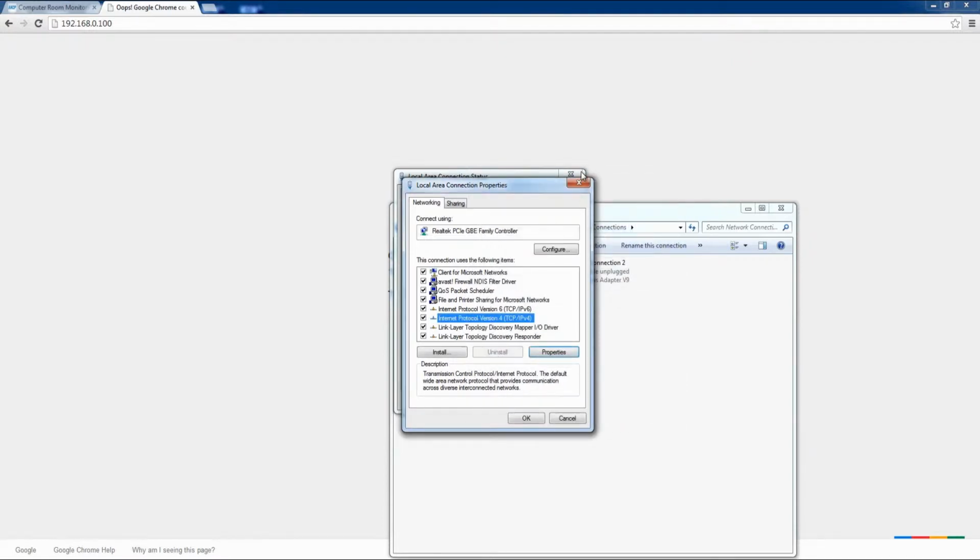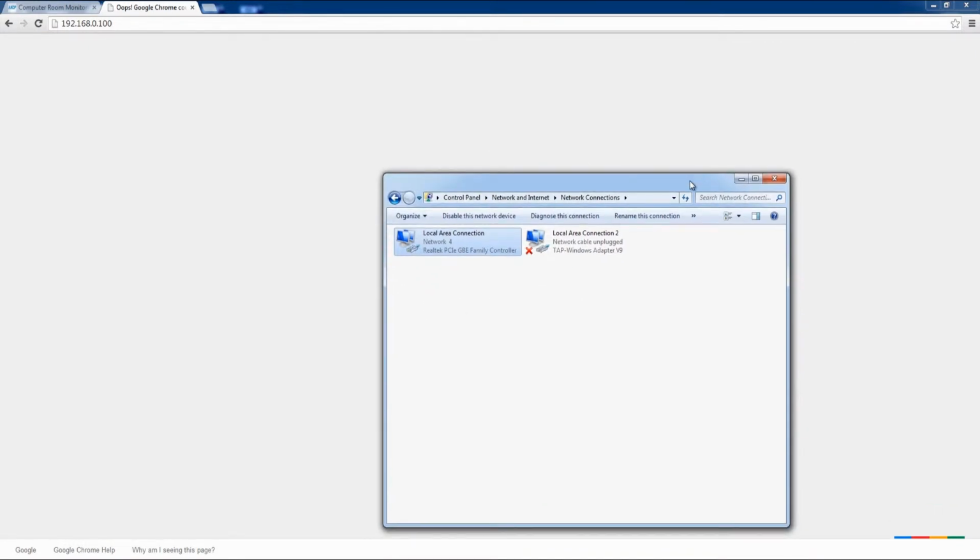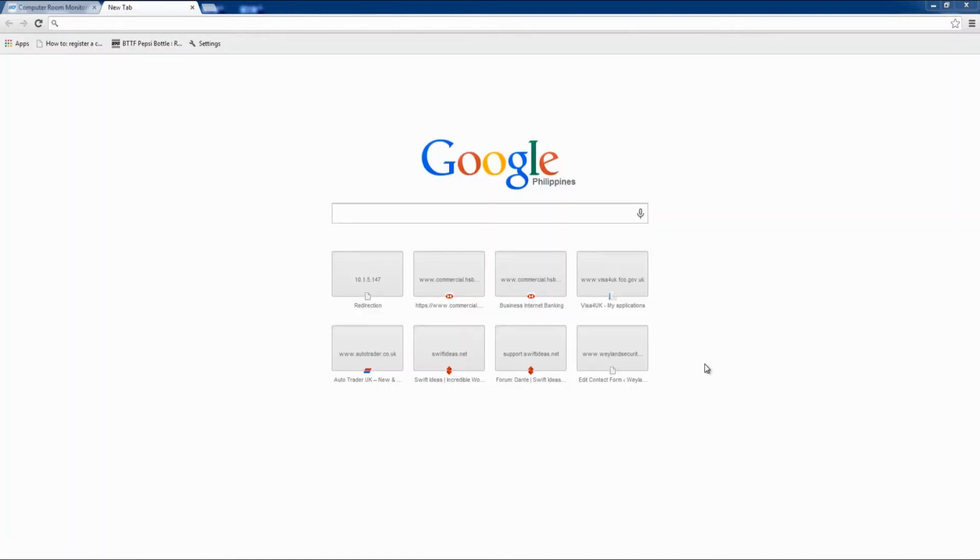So the next thing that we need to do is disconnect our computer from the internet and connect the base unit directly to the computer. So I'm going to go ahead and do that now. Okay, I've now connected my base unit directly to the computer and I've disconnected my computer from my area network.